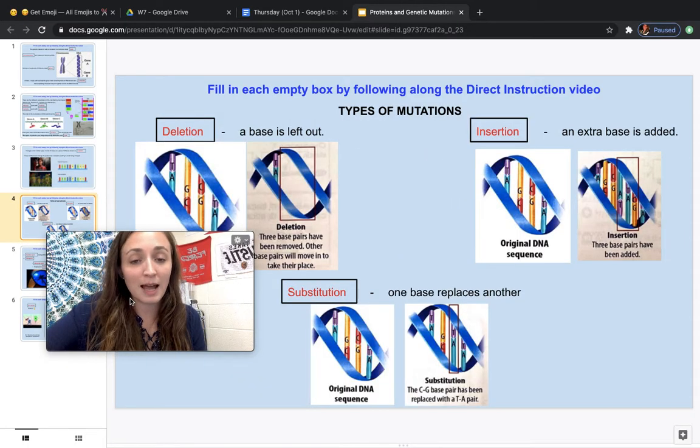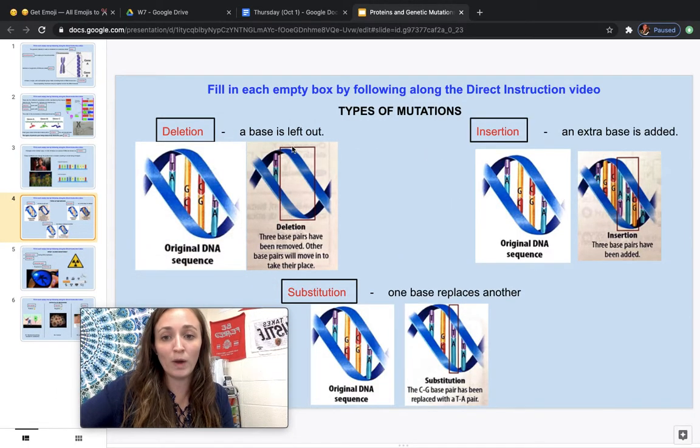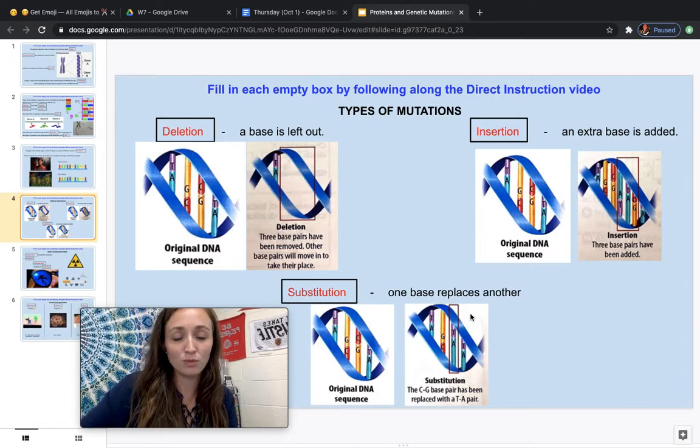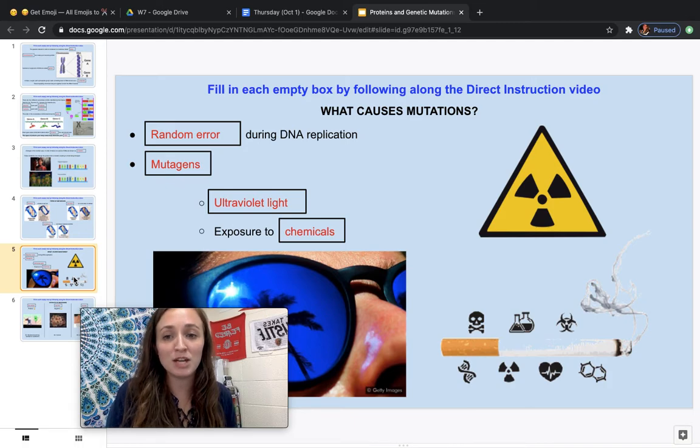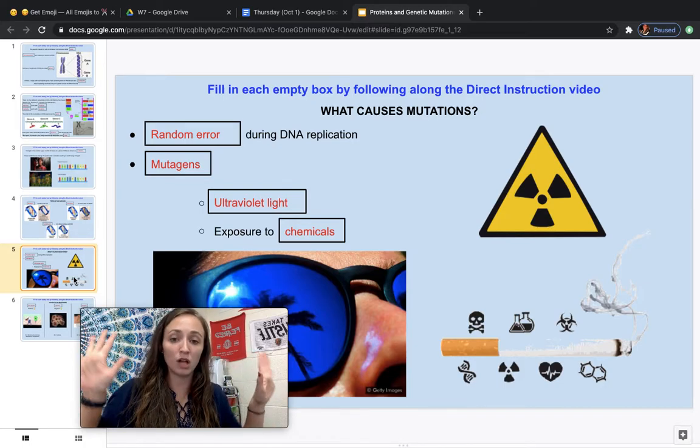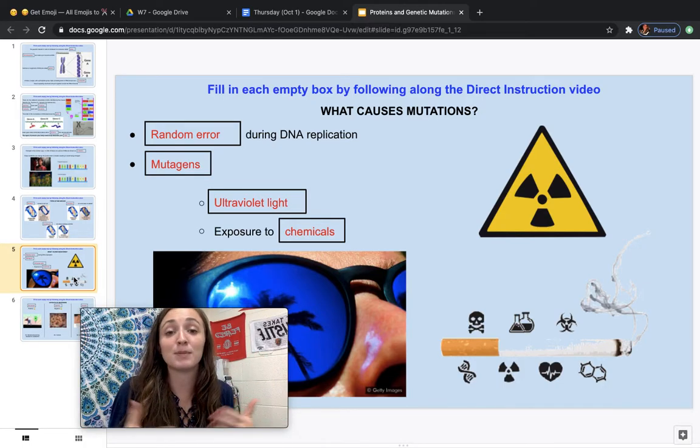There are 3 different types of mutations. Deletion, when those base pairs are literally deleted or erased. Insertion is when you're shoving in a new base pair, or substitution is when you are replacing a base pair. Different things can cause those mutations. It can either just be your body screwed up when it was copying its DNA and it made a mistake, or you are exposing yourself to different mutagens. Maybe you're in the sun for too long, or you're being exposed to different harsh chemicals.